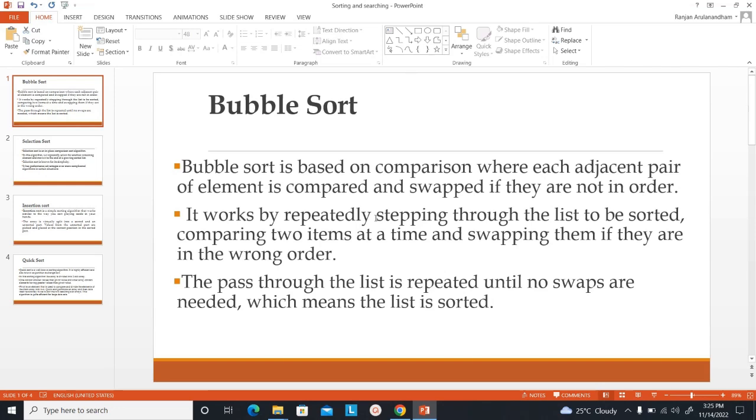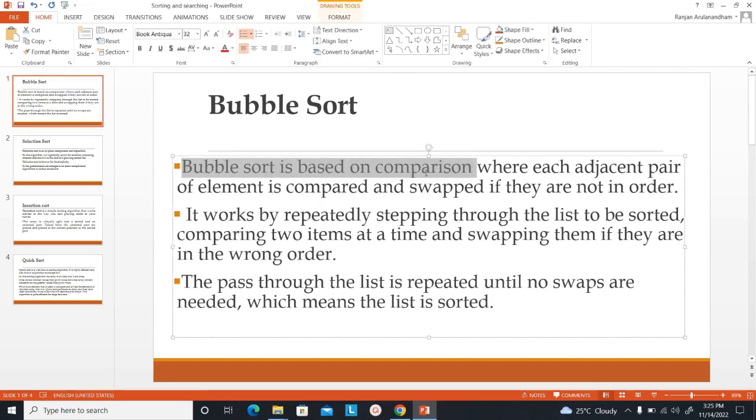So what is bubble sort? Bubble sort is a simple sorting algorithm in data structure. When you use bubble sort, it works based on a comparison where each adjacent pair of elements is compared and swapped if they are not in order. So let me explain this first statement: bubble sort is based on comparison where each adjacent pair of elements is compared and swapped if they are not in order.